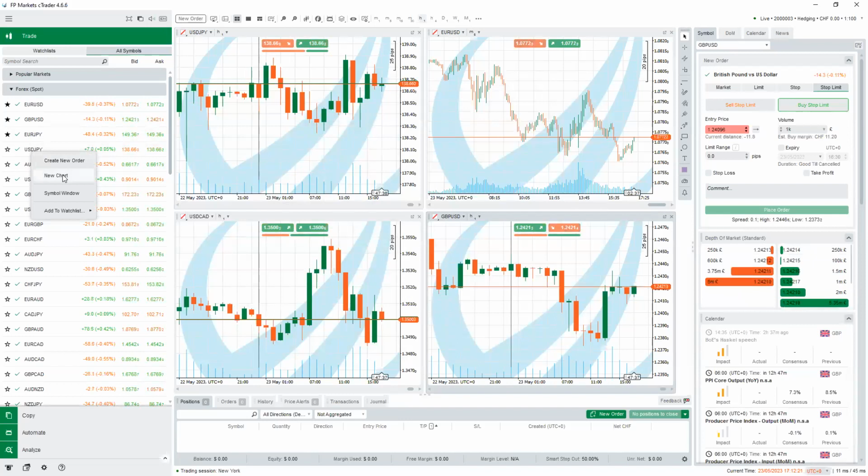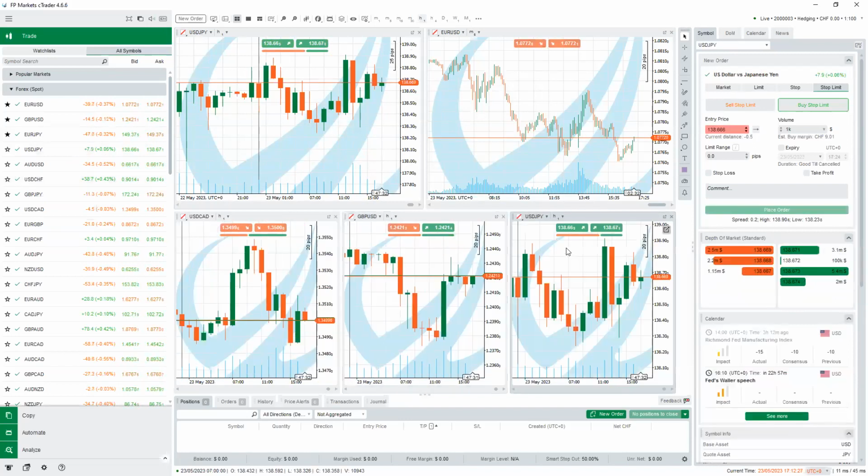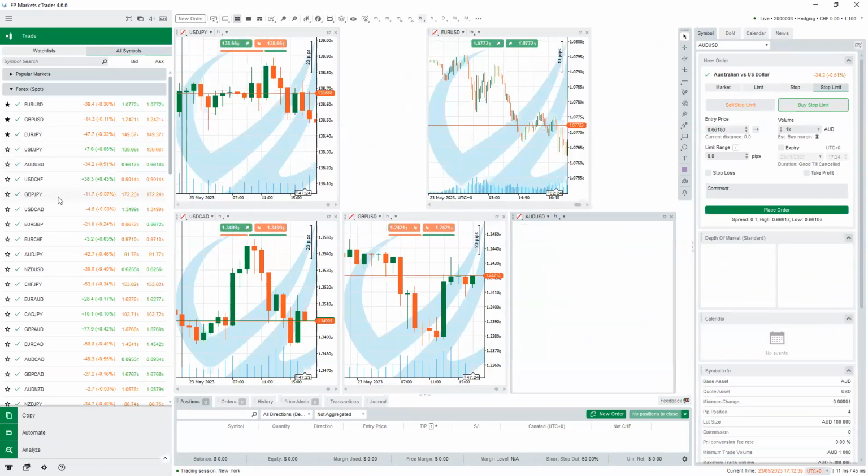Now, if you want a new chart for the dollar yen, we already have one here, but it will open another one. So we'll have another one pop up here. And I will go over these chart modes very shortly, but yes, we have the dollar yen popped up there. And if you want the Aussie dollar, you can do the same. And there we go.